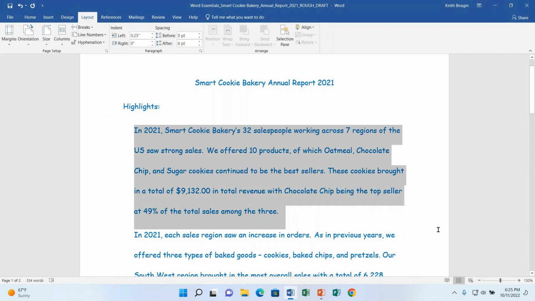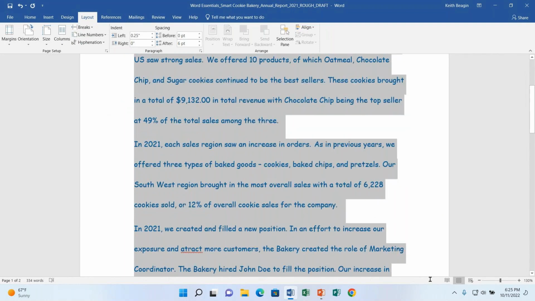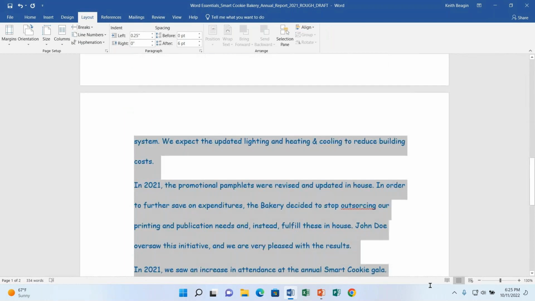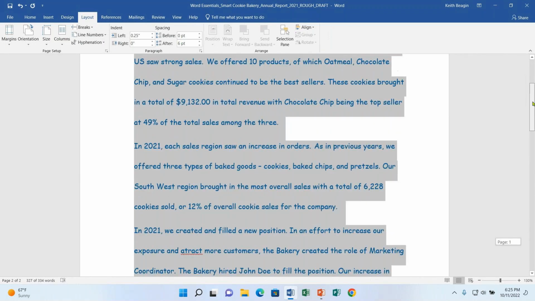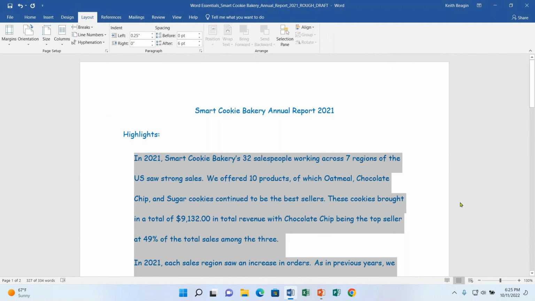And as your mouse cursor reaches the bottom of the screen, it will start to scroll by itself. Don't let go of the mouse button until you go on to page 2 and select the entire thing, ending with Far West Region. Good. If you want, you could go back to the right side of the screen and scroll back up to the beginning. You don't have to, but that's what I'm going to do here just so you can see where I am.